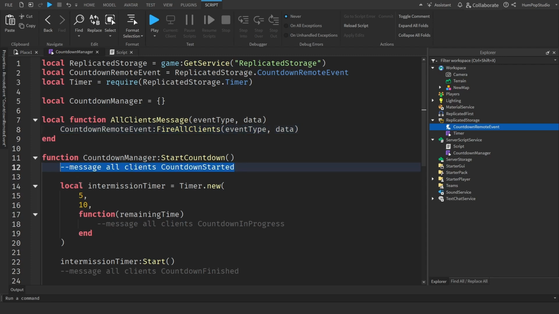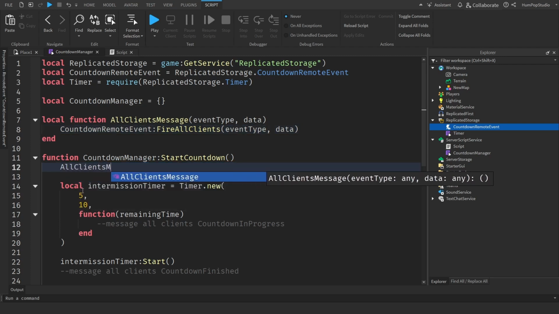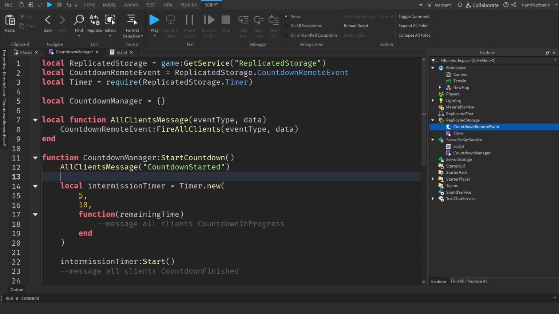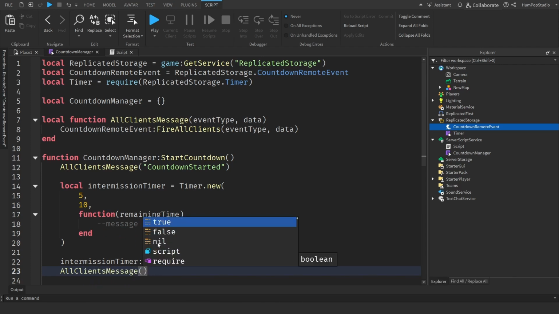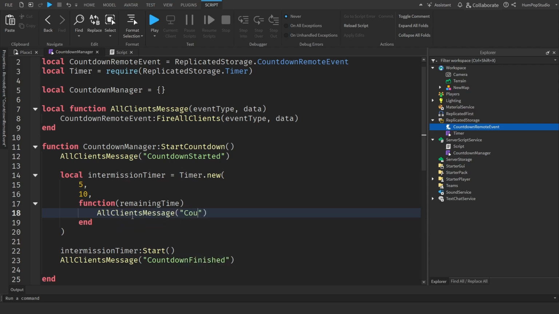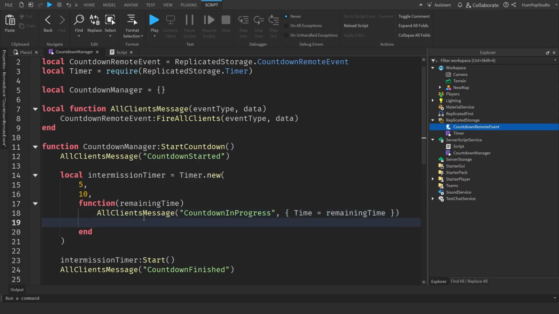So all I have to do now is add the all clients message method and pass in countdown started. Then after the timer's finished running, I can send the countdown finished event, and then inside my callback, I can send down the countdown in progress event, and this countdown in progress event sends down a table with it with the remaining time.